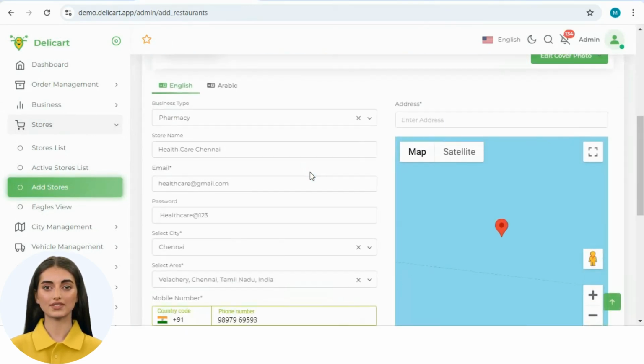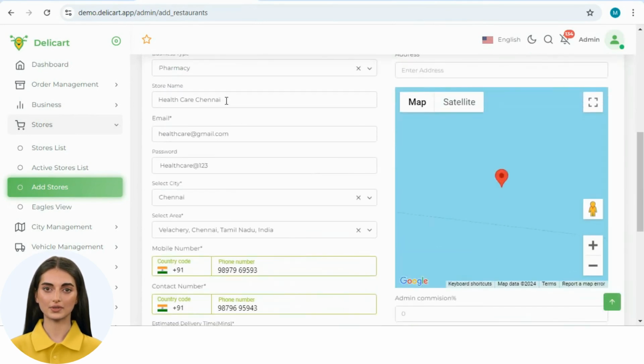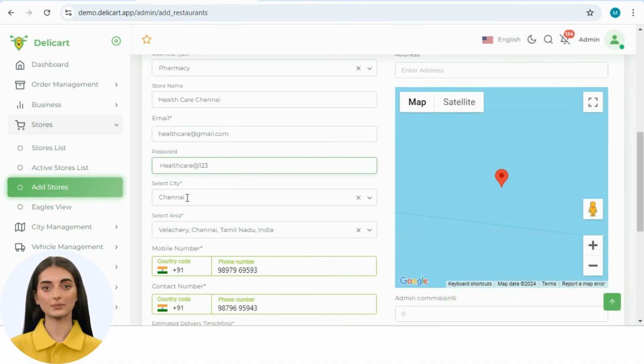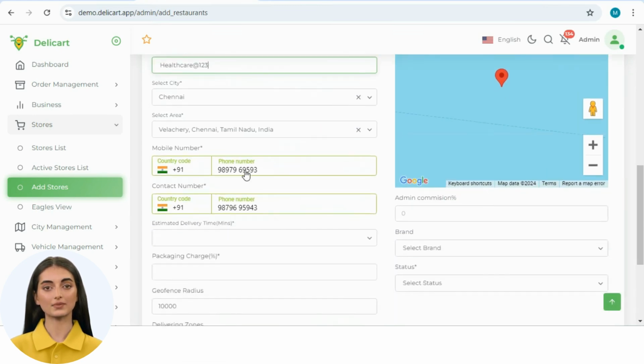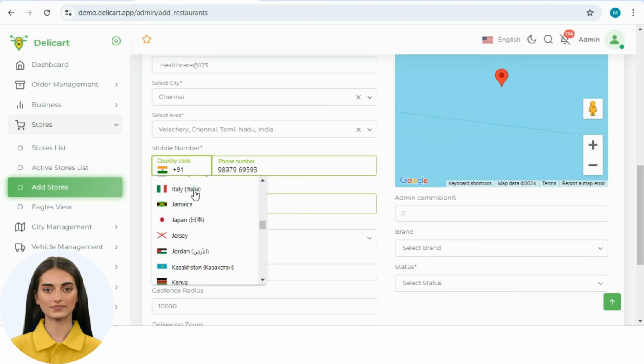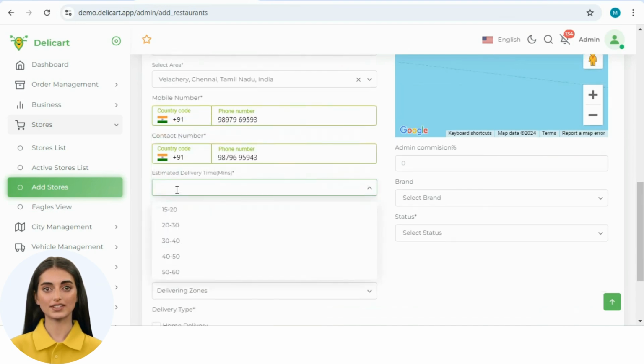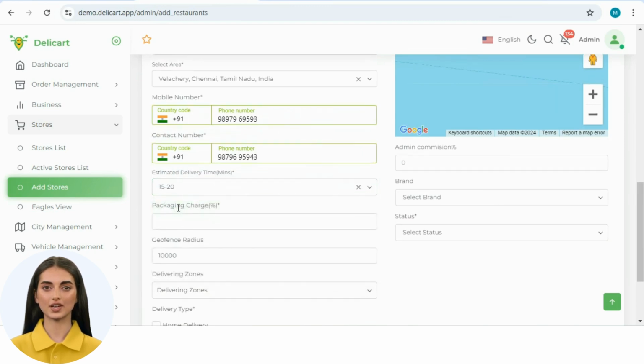Here we have prefilled certain fields but you can fill them according to your needs. Enter the store name, email ID, password. Select city and area. You can refer to our previous video to know how to add the city and area. Enter mobile number and contact number. You can also change the country code as per the requirement. Select estimated delivery time. Enter packaging charge percentage.